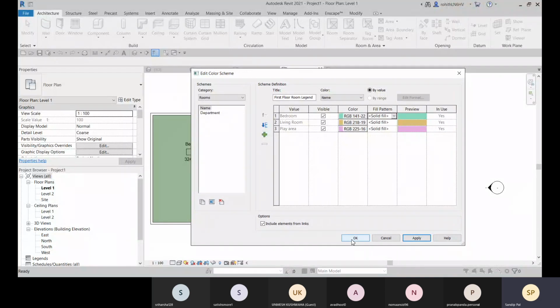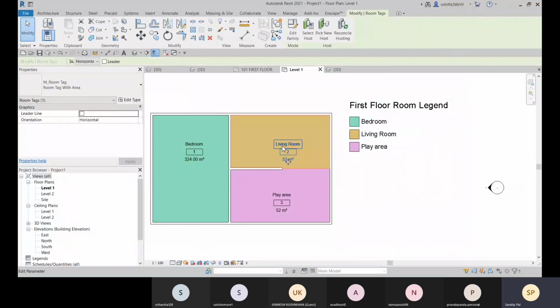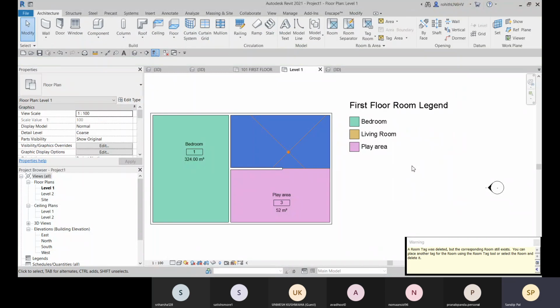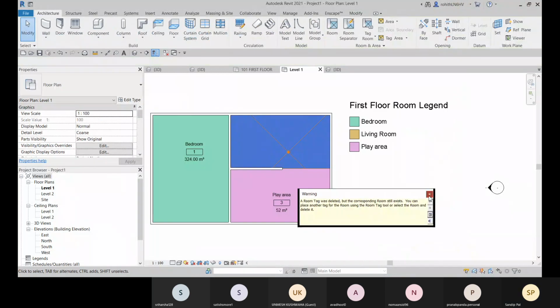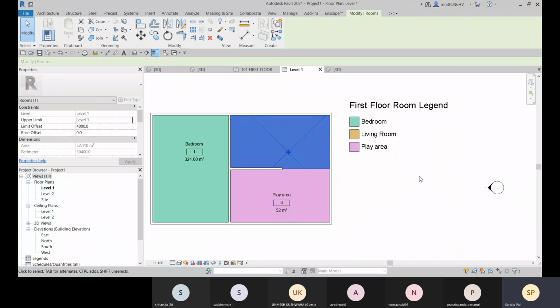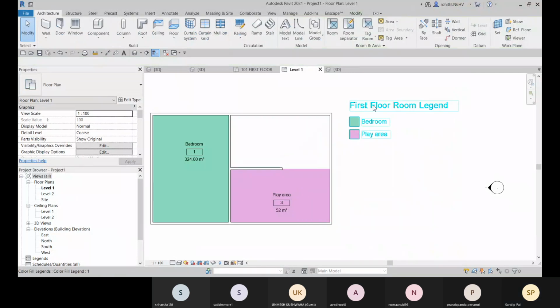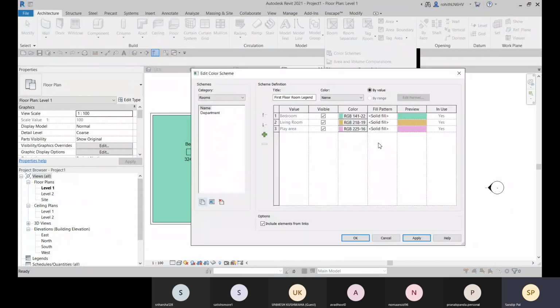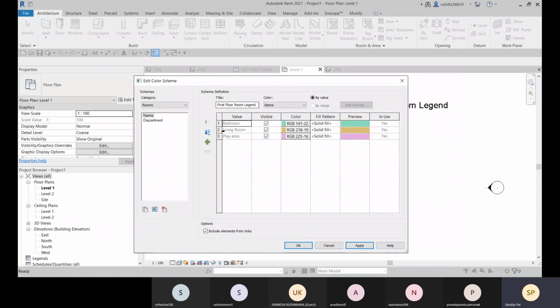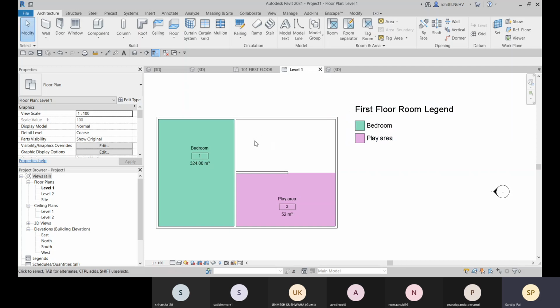And click on OK. Suppose if you remove any room tag from here, like this, so that is not available here, but it was applied. So now if you go to the color scheme, and here you can see that this bedroom, this living room, this play area, this is still there, right? You just have removed that room tag.